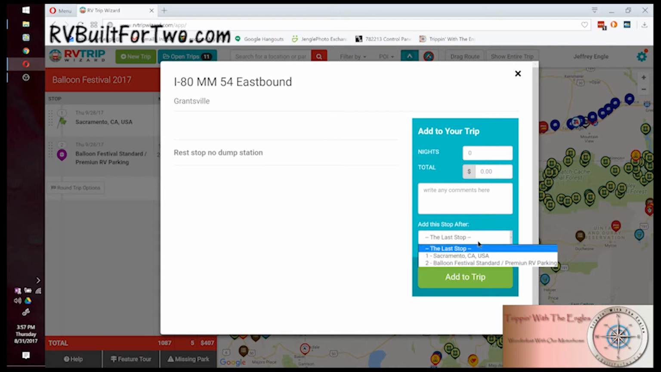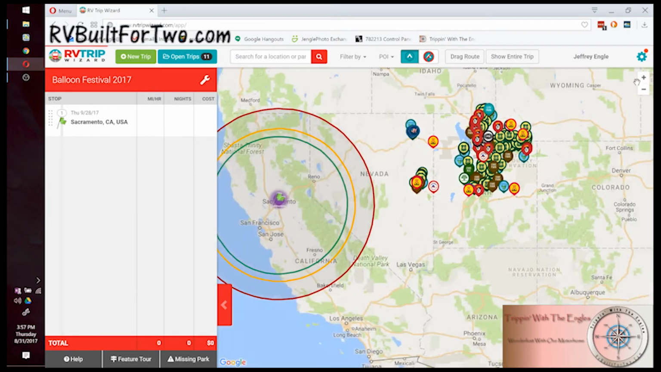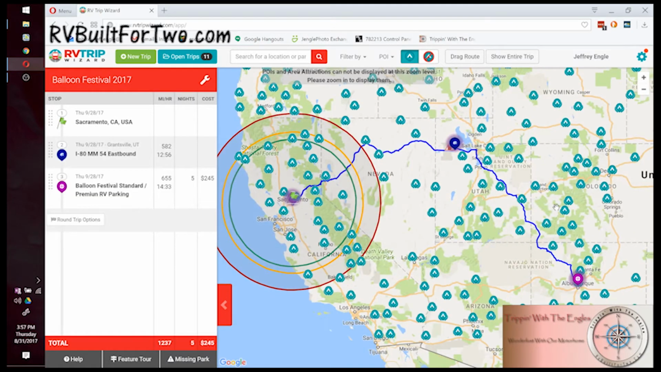And we want to put this after Sacramento and add to trip. Just like any other mapping software, there's a way to. So now this follows, this is a northern route.